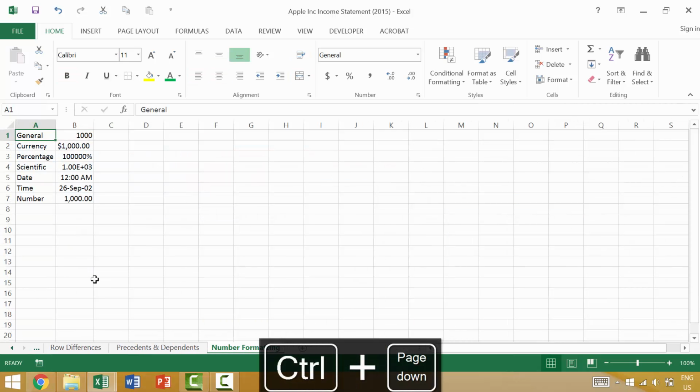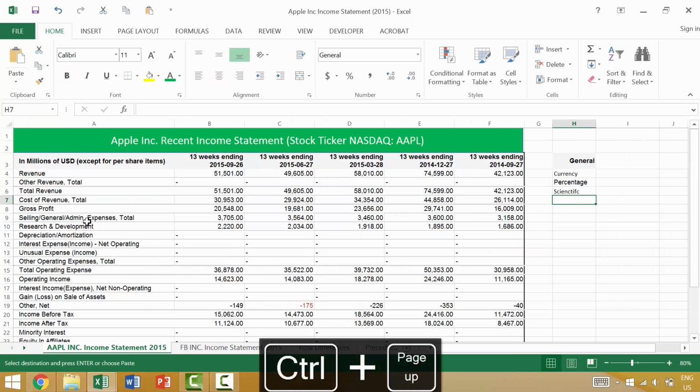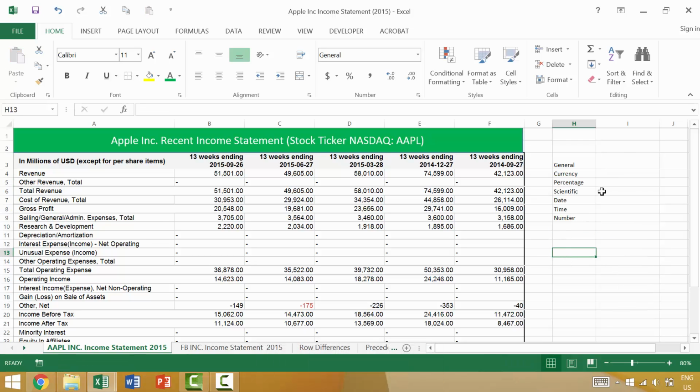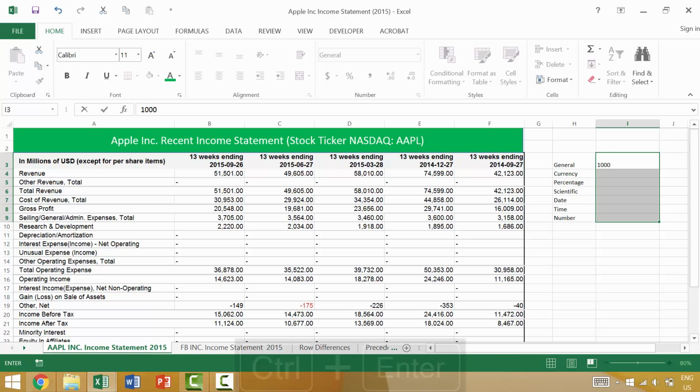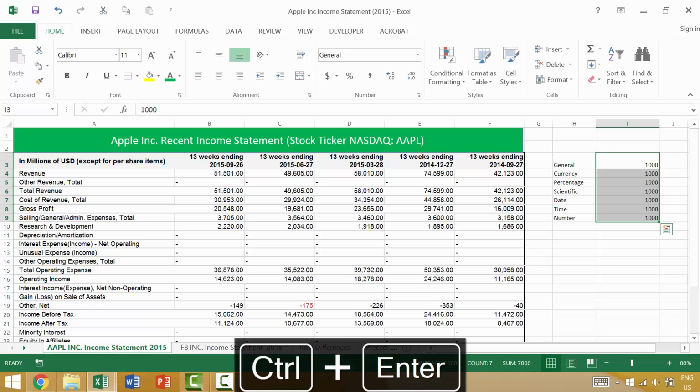I'm going to scroll to the back of the worksheet and you'll find a number formatting tab. I'm going to grab all of these and then I'm going to scroll back over here and just paste them. That's pretty awesome because everything's spelled correctly and there's no formatting issues. So we're going to type here. We're going to use Ctrl Enter to enter 1,000 into each of these.